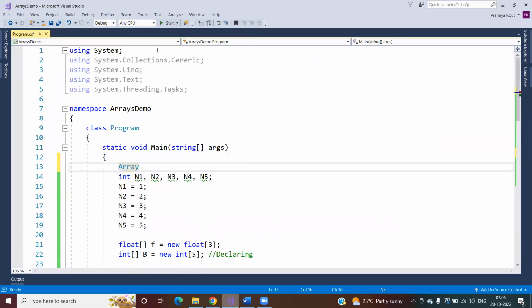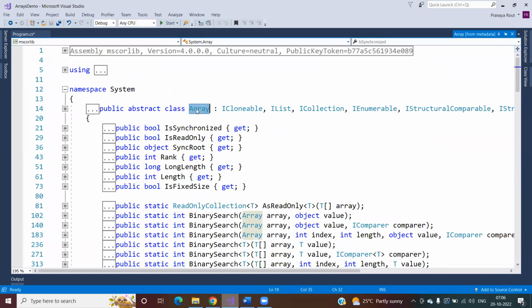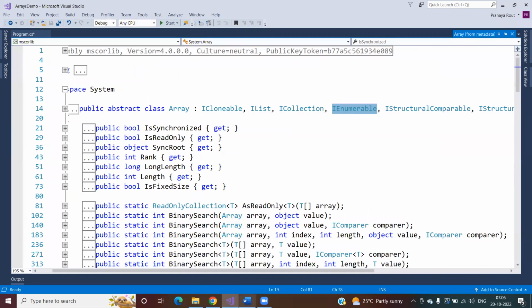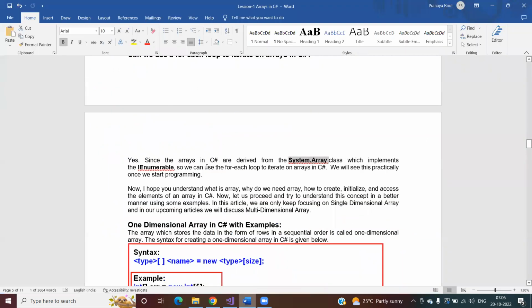If you go to the definition of this, you will see this is an abstract class, and this abstract class inherits from ICloneable, IList, ICollection, and IEnumerable. And as it inherits from IEnumerable, we can use a for each loop to iterate on an array. We'll see this practically.